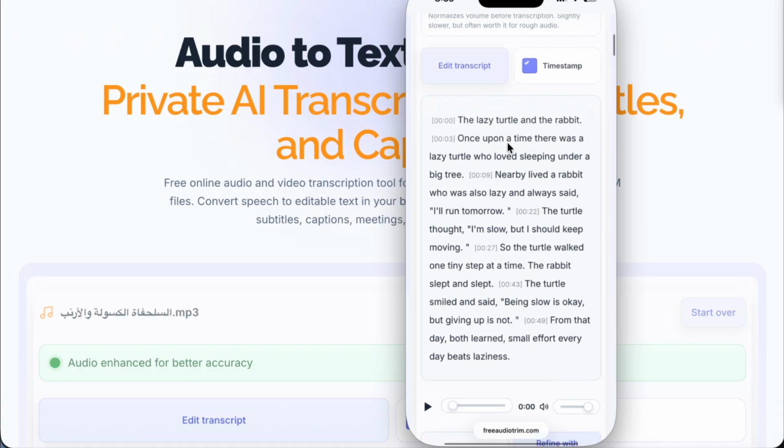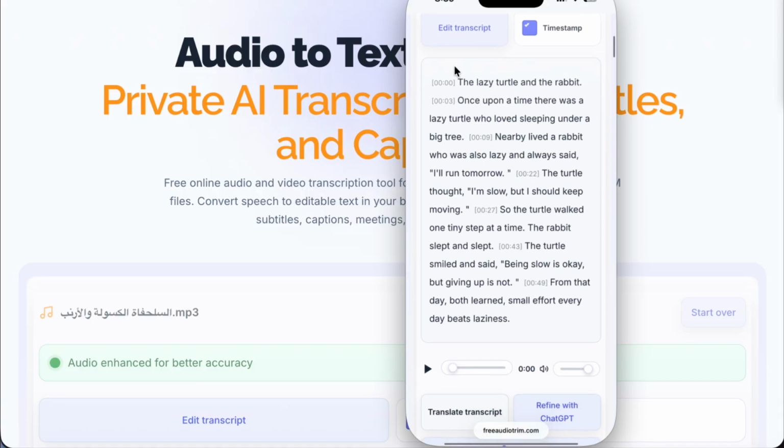Let's play the audio and check the results. The Lazy Turtle and the Rabbit. Once upon a time, there was a lazy turtle who loved sleeping under a big tree. Nearby lived a rabbit who was also lazy and always said, "I'll run tomorrow."